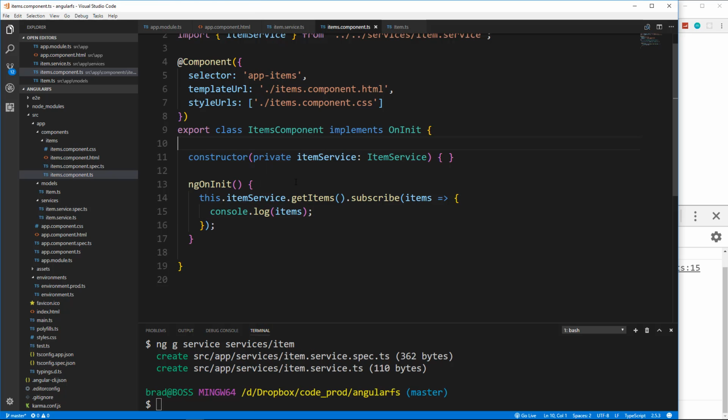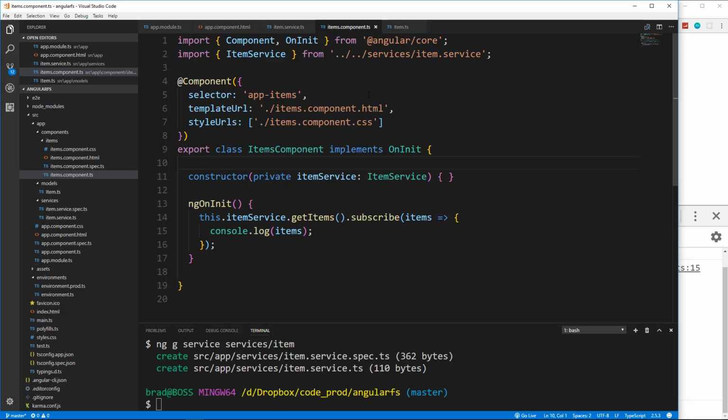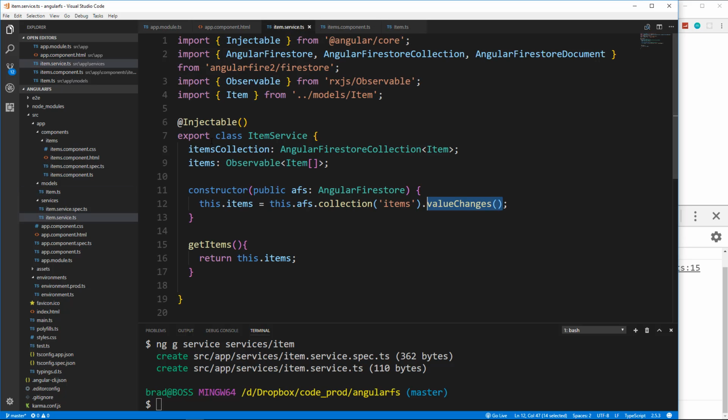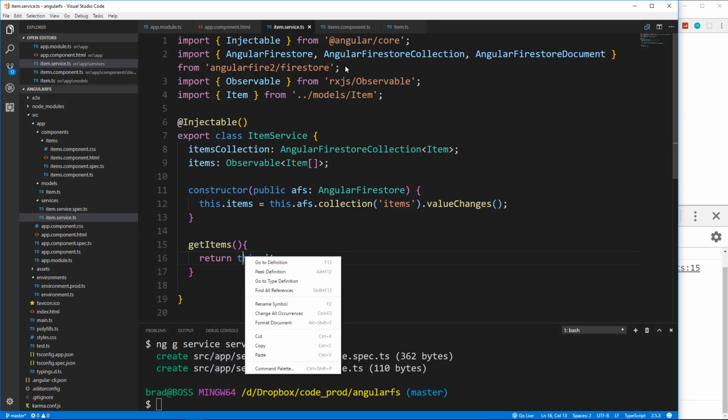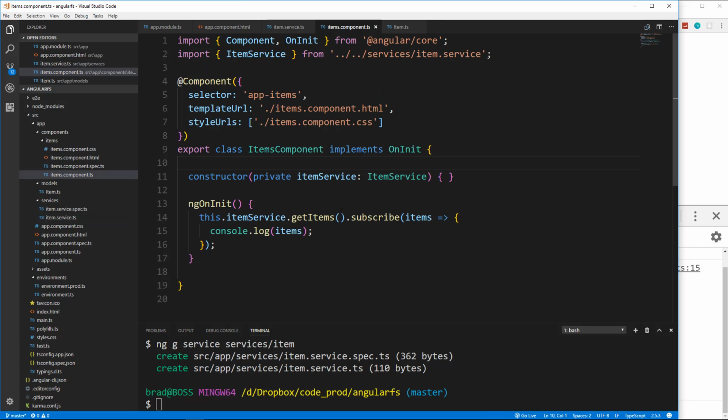All right, so hopefully, I know that's kind of difficult to follow along with. Those of you that have taken my Angular 4 course, I know you know exactly what's going on. But those of you that haven't, we're just fetching data through the service using AngularFire. We're returning the items as an observable, and then we're subscribing to them in our component and just logging them.